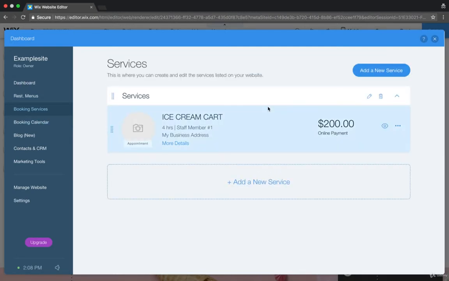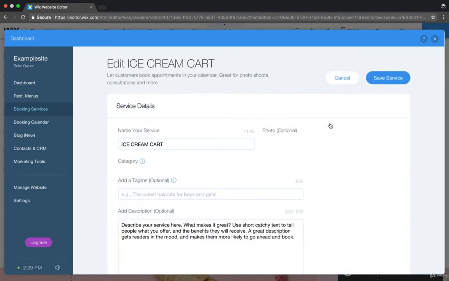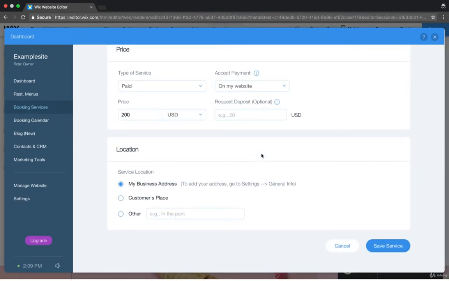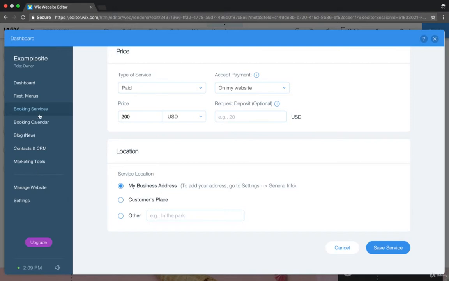I can add a new service. So an ice cream cart for 4 hours with one staff member is $200, and it's an online payment. So people can actually pay you through the site, and that's incredible. It's really useful. You can add images. It's just definitely something you want to add to your site.